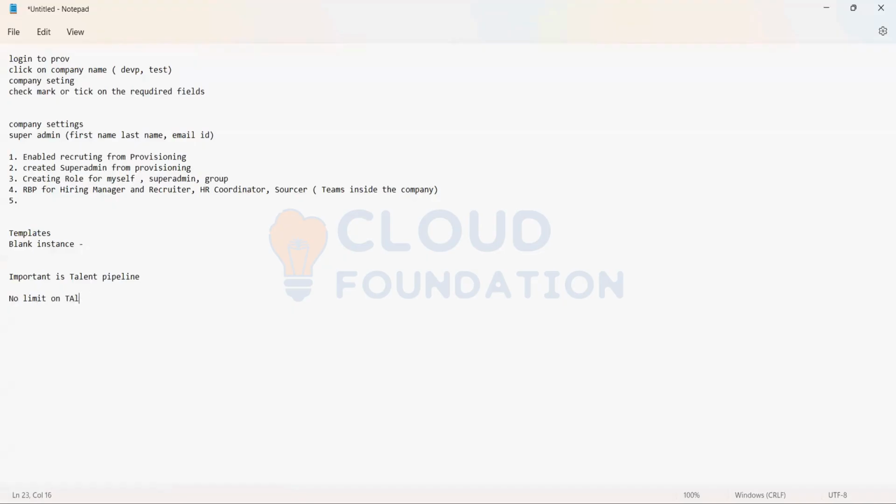But about the talent pipeline, I'm curious because I know there is some status by default. Yes, we will come to that. The first important thing is the talent pipeline. Without a talent pipeline, you won't be able to import any XMLs. You have to start working from the talent pipeline in the first place. You can create a number of talent pipelines. Second thing is you can use only one talent pipeline at a time.